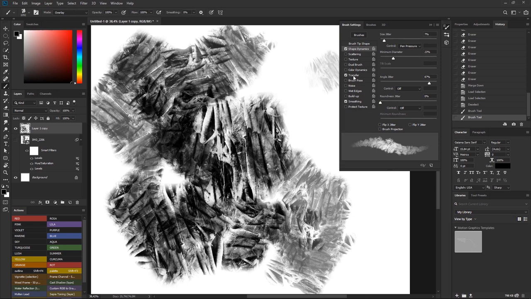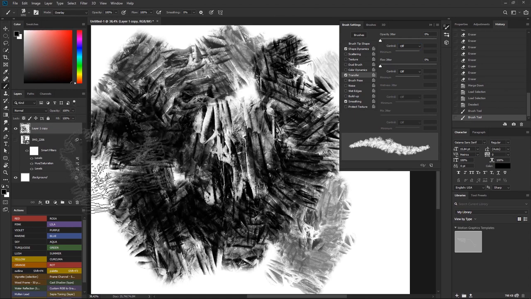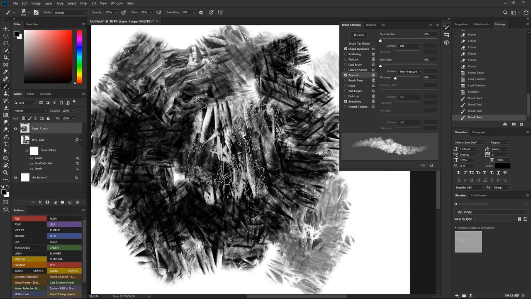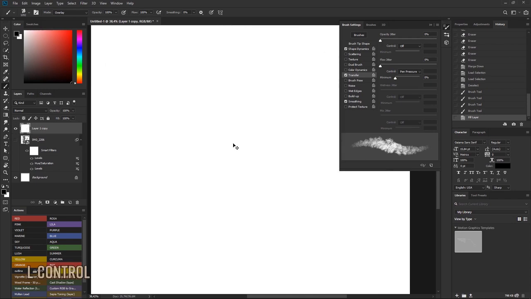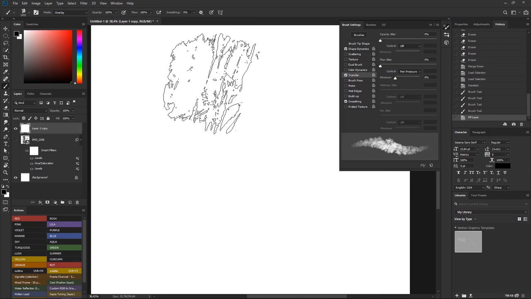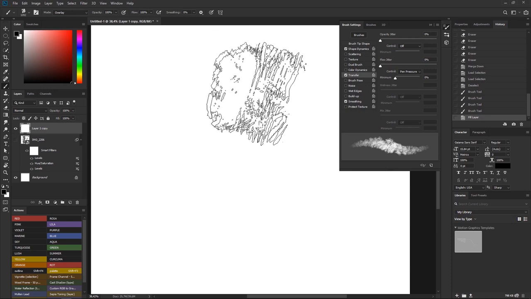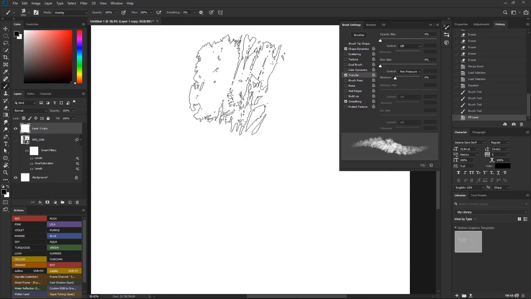So yeah, now I click on transfer, and what I like here is the flow control. So I turn the pen pressure off here, so it's fully opaque, and give it pen pressure on the flow. There's a very interesting thing happening. I will press Control Delete here to fill the layer with white, with the background color.